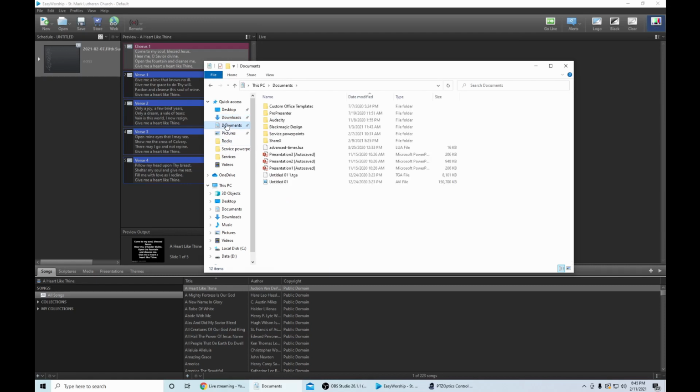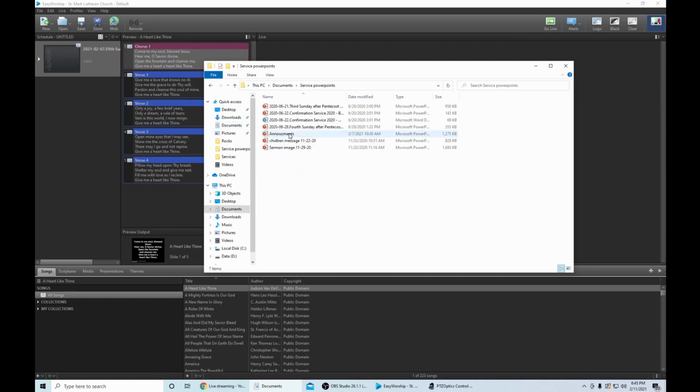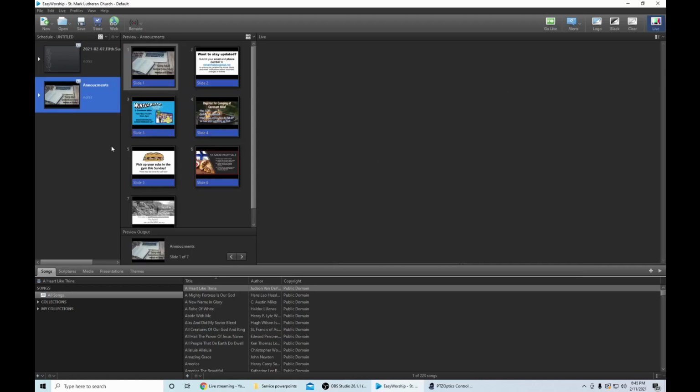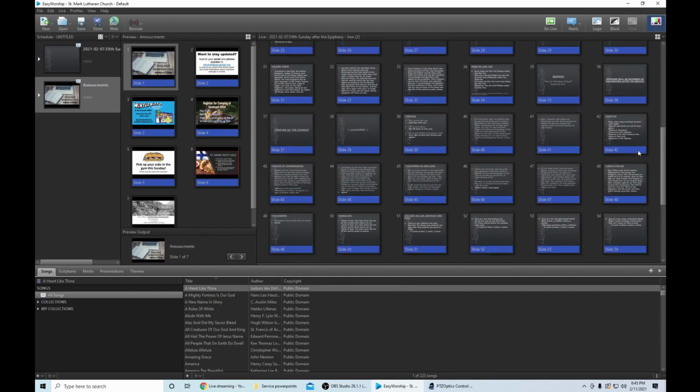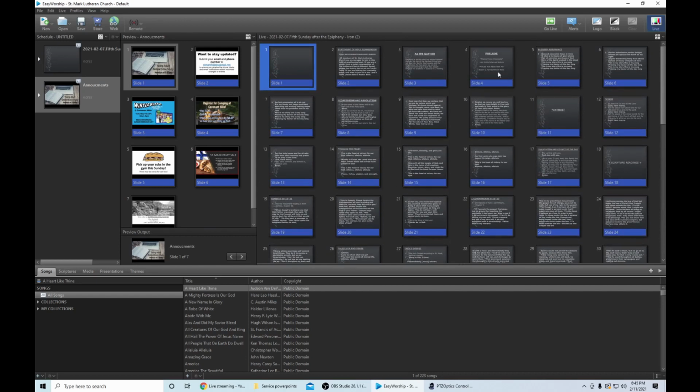So now that we've got that in, you're also going to keep on this file page, and we're going to go down to documents, and then we're looking for service PowerPoints, and you're going to drag those announcements into the schedule section just like you did with the slides. Those have both loaded in, so we can minimize this. Now to see these and be able to control it, we're going to double click on this first one. So now this live section pops up with all of the slides for that Sunday.